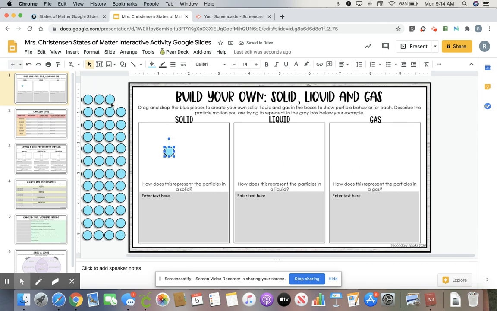Now, solids are very close together. The particles are super close. They are vibrating next to each other, and they have a definite shape and definite volume. So I'm going to try to get these as close as I can. So again, you click on them. You do not lift your fingers, and you drag it over to the box that you would like, and then you release the mouse. Okay, so I'm going to do that for a few rows because we want to show that it has a definite shape.